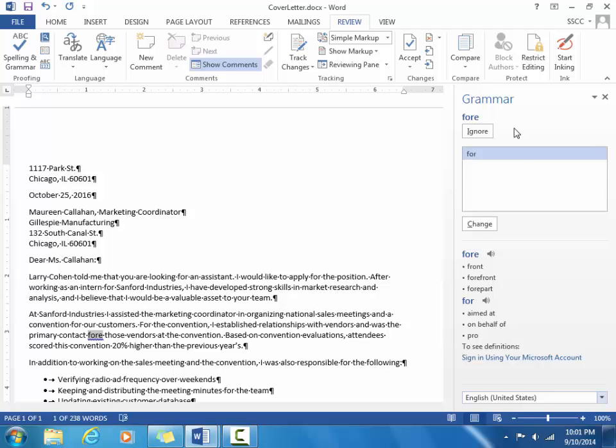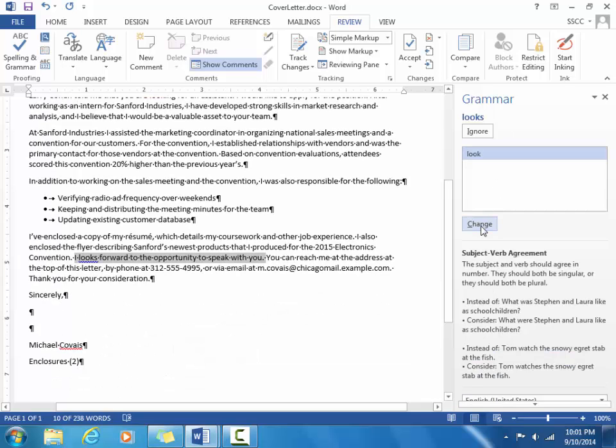This is a misused word, so the task pane changes to the grammar task pane. The list of synonyms at the bottom includes synonyms for both the misused word and for the selected correction. Click Change. The word is corrected in the document and the next flagged error is highlighted, which is the sentence that begins with "I looks."